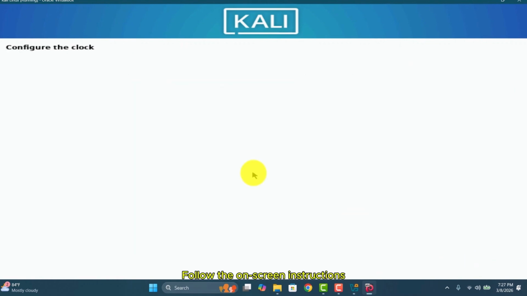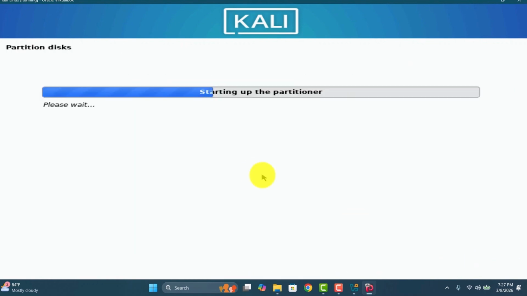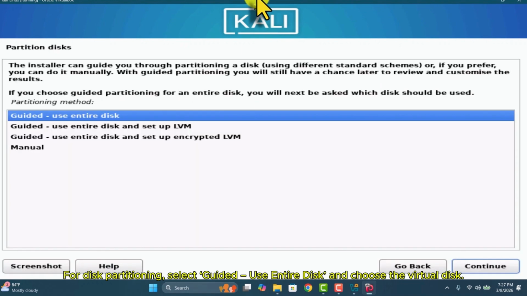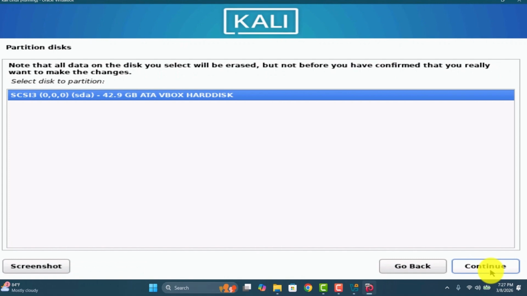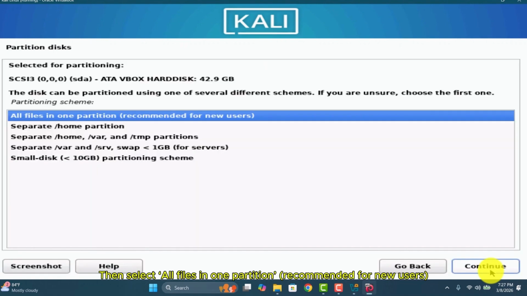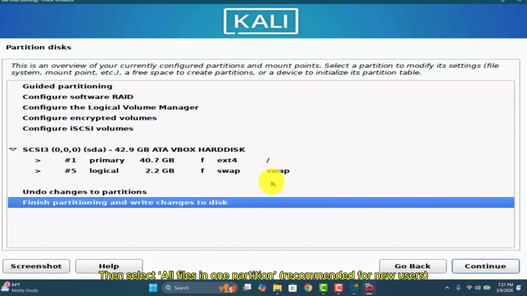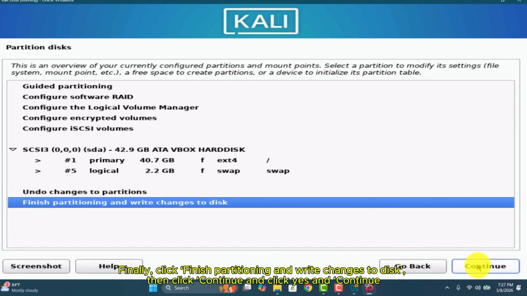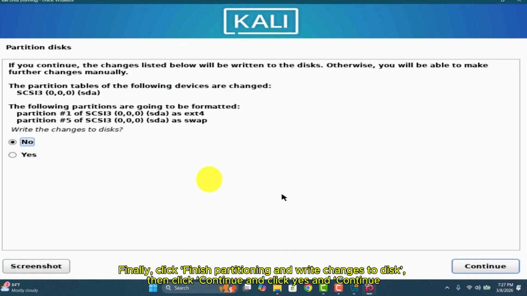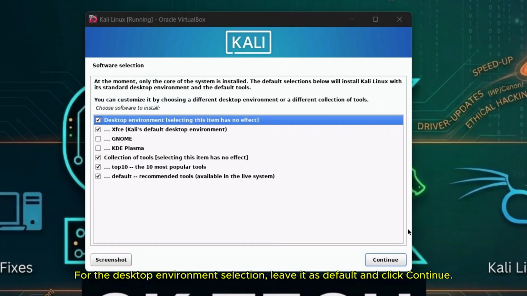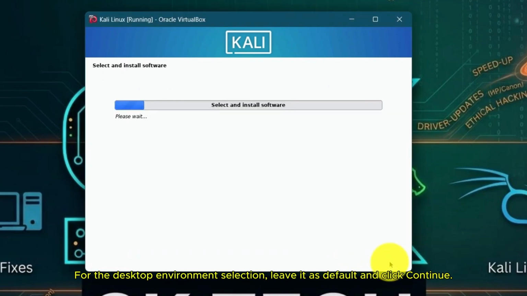Follow the on-screen instructions. For disk partitioning, select Guided, use entire disk and choose the virtual disk. Then select all files in one partition, recommended for new users. Finally, click Finish partitioning and write changes to disk. Then click Continue and click Yes and Continue. For the desktop environment selection, leave it as default and click Continue.